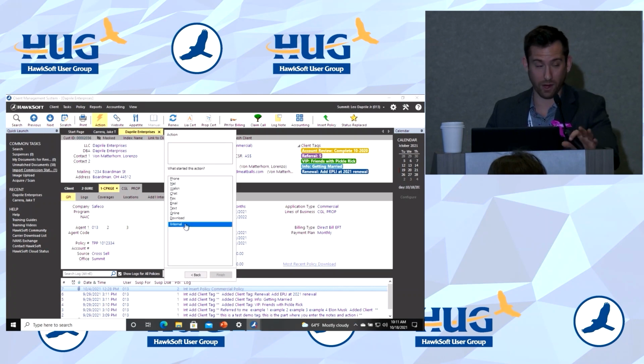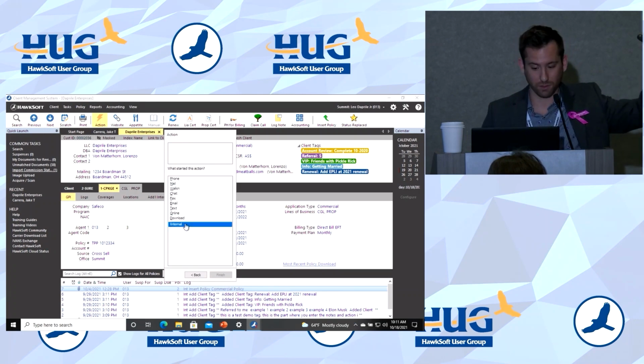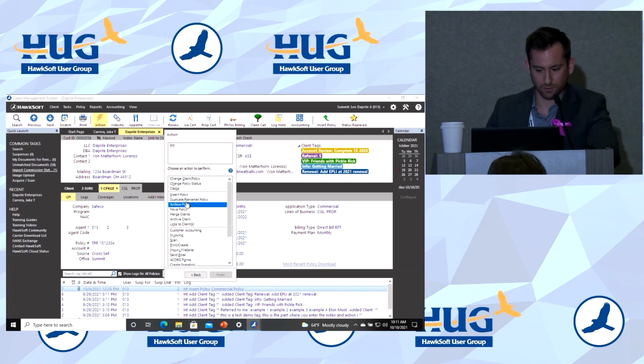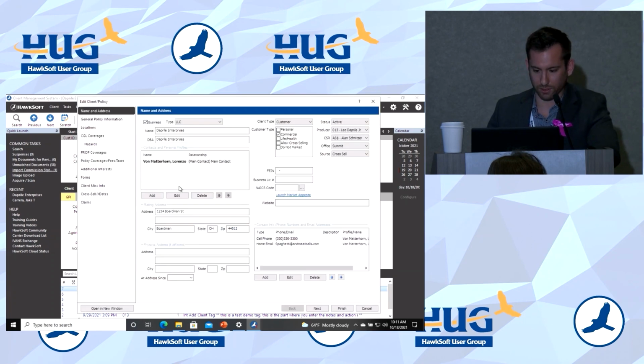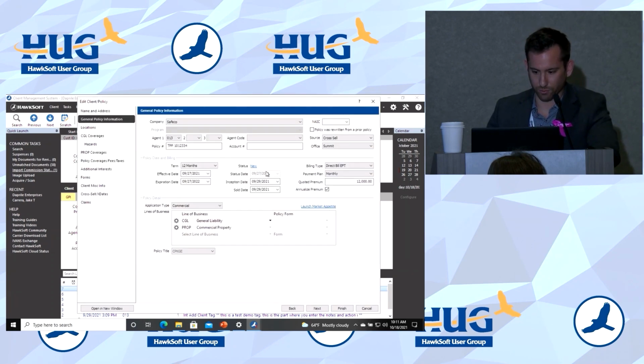So does everybody know how to change these if you have administrative rights? Okay. So if you want to come in here and you go to Change Client Policy, and let's say we did have that boo-boo. So the inception date of this policy should really be the 27th. Yes, I want to change it. The sold date of this policy, well, we're going to change it again. So the sold date of this policy would be here.